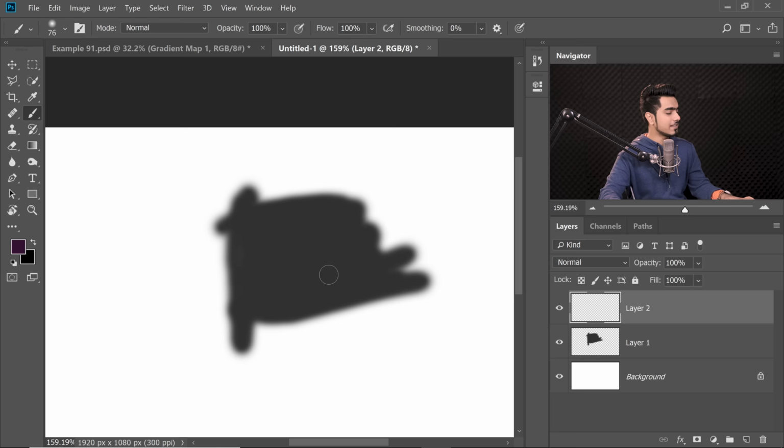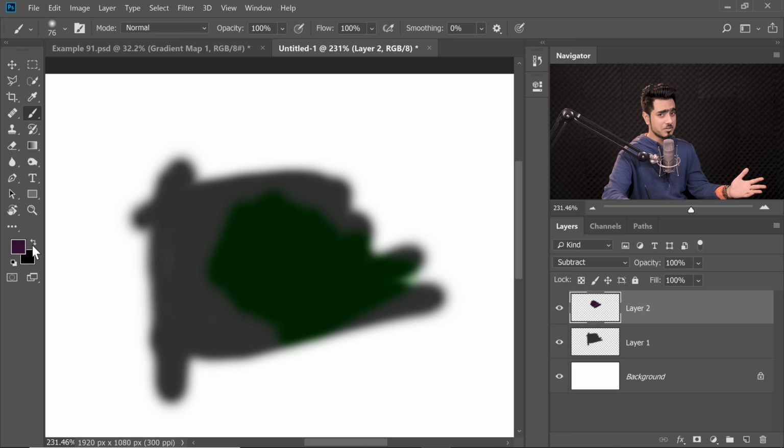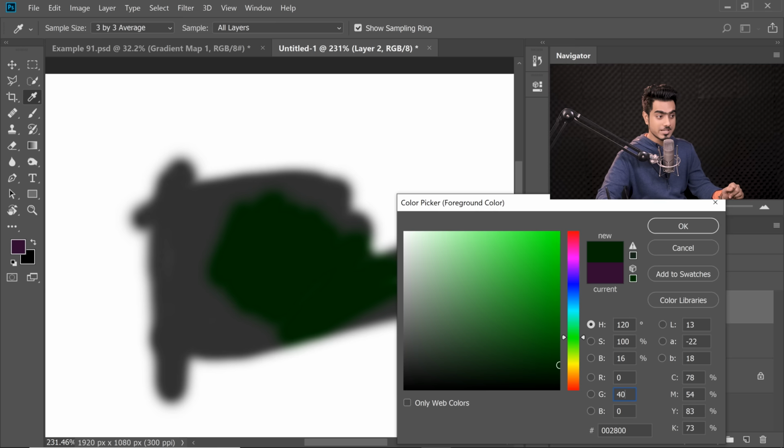Now let's change the blend mode from normal to subtract. Look at what it did. It turned it green, right? Now let's pick this color and see what the values are. It is 0, 40, 0. And how is that? Remember, the first time we picked 50, 50, 50. Second time we picked 50, 10, 50. So 50 minus 50 is 0. 50 minus 10 is 40. And this one is 0.